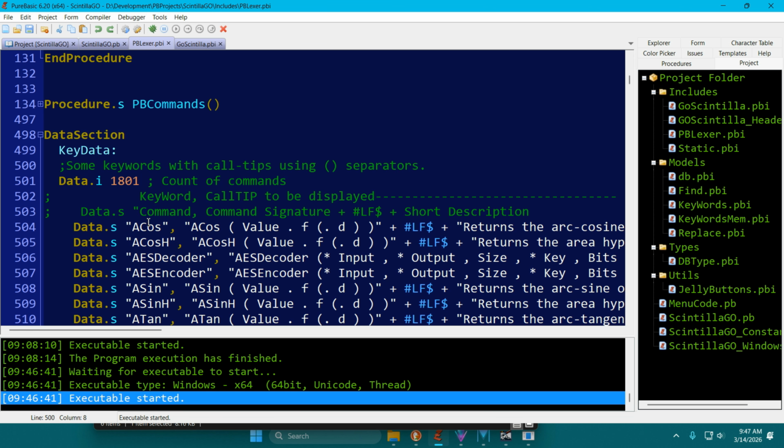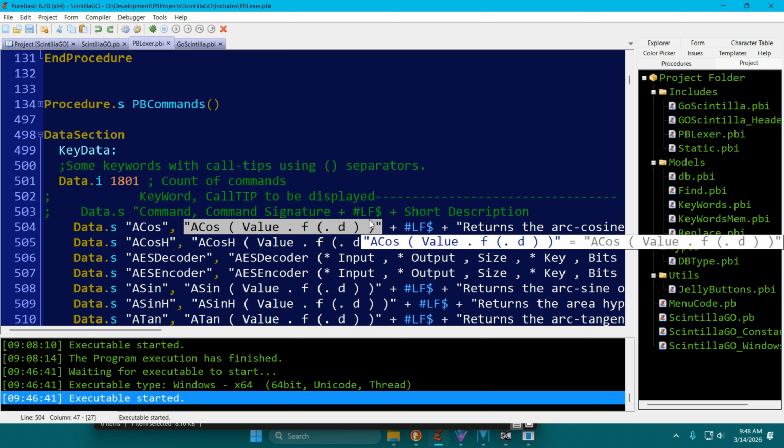They're in alphabetical order. So the first field is a string that is the keyword, and then the second field is the formatting. I kind of disagree with how they did this. You could probably tweak that. It's anything you want between parentheses and double quotes.